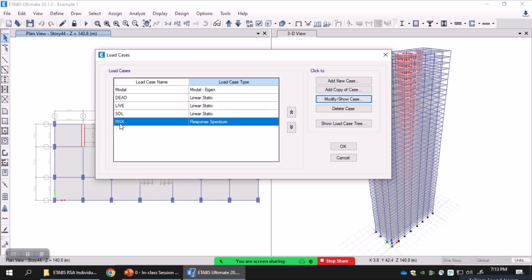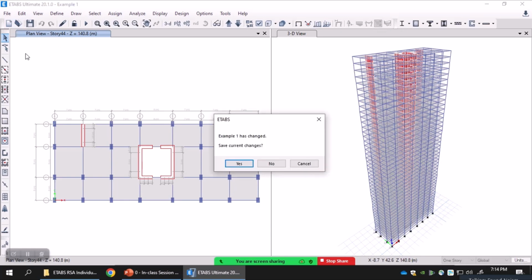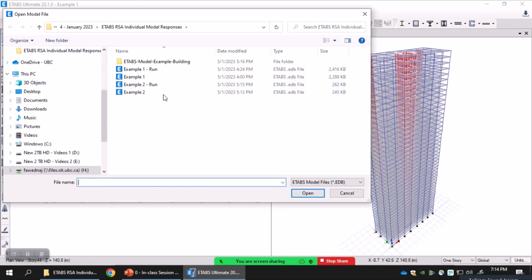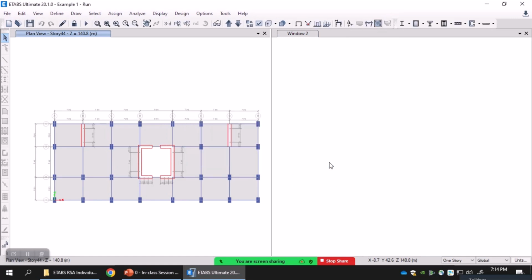In this example it is only the x direction response spectrum. So when we run the response spectrum analysis now, we will be only getting the combined response. For example, let me open the same model which is run already with this RSX load case and show you some of its results. So let me just open the same model, but this time it is run already.